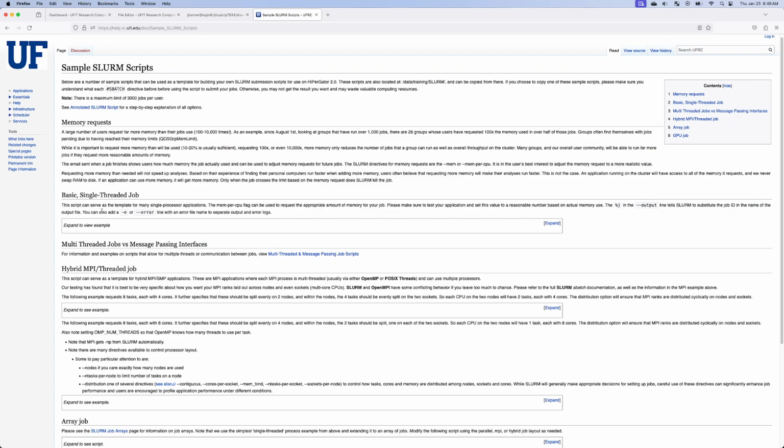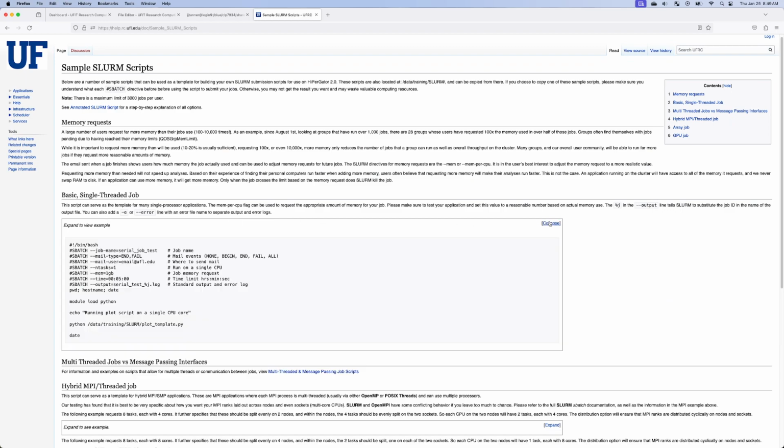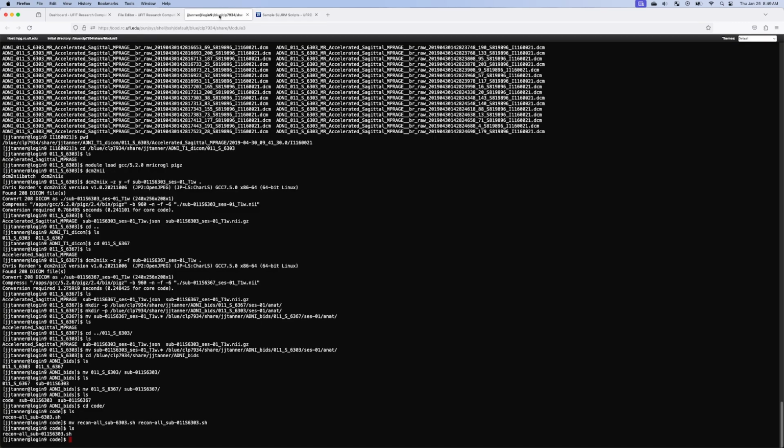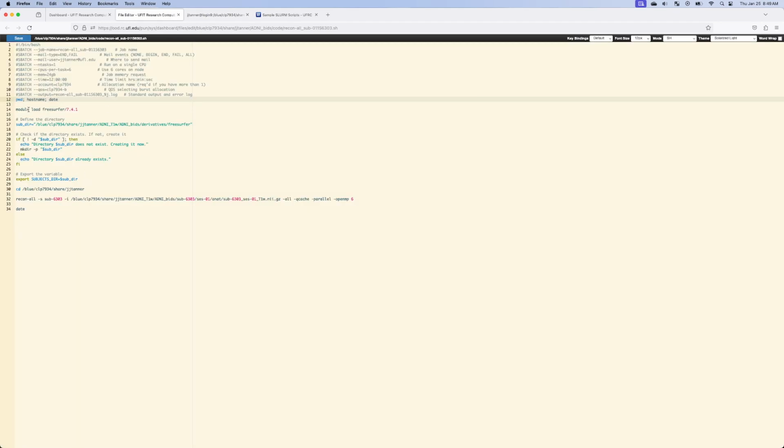And so a basic single-threaded job, you can expand this and see, you can just copy and paste all of this. Now, it would have to be modified for your needs, but that's a good start. And so that's what I did, is I took this, I copied that into a script, and then I just modified it, added things, changed things to fit what we need. But they do the present working directory, host name, date. So I was showing where we got that. And so that's just at the start of the script. Those are the first 3 commands.